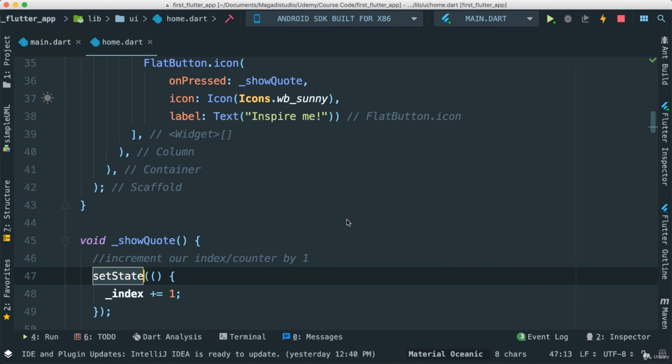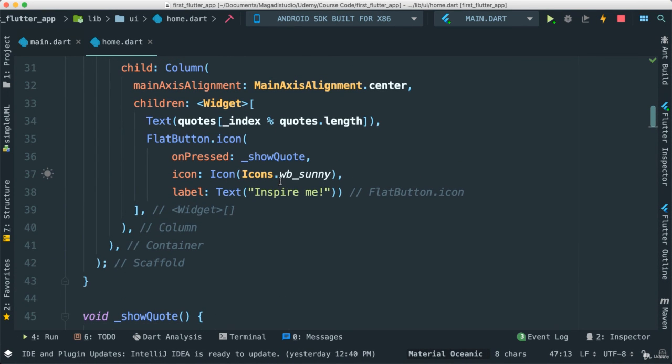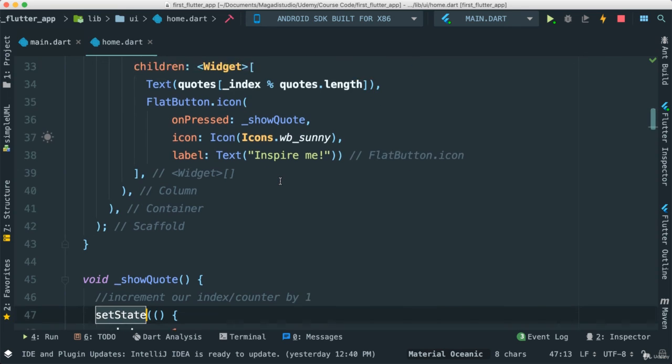Okay, so that is the main idea here. And all that's left now is just the cosmetics, which we are going to be doing in the next video.